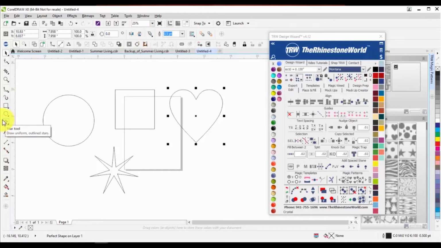So if you're working in an older version of Corel, it might be a little bit different when you go to the polygon shape. Sometimes I know they combined a lot of the shapes into the polygon now. So if you're working on an older version of Corel, you should still see most of these. They just might be in a different area right here.